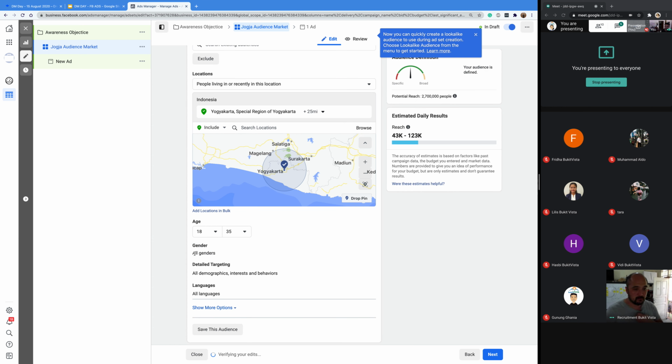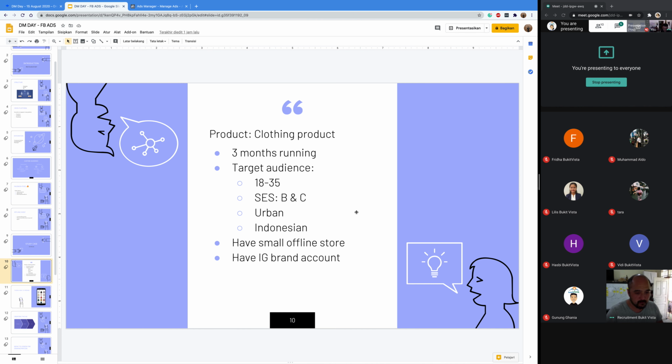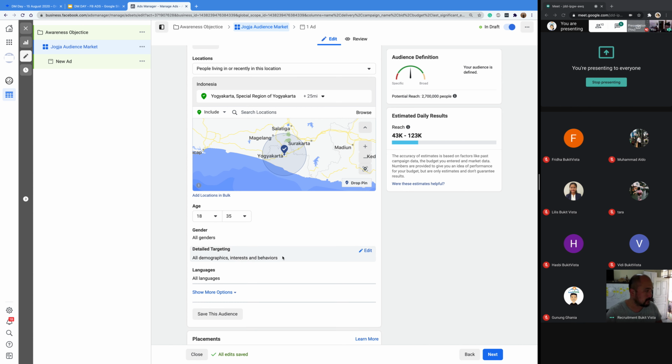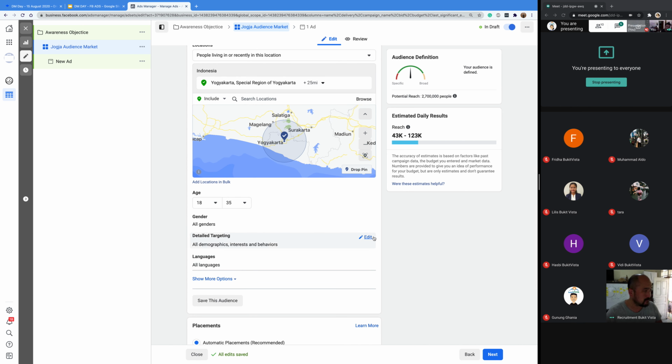And for gender, we have to know the product itself. Is it unisex, or for men, or for women? We don't have detail on this, but for my product it is unisex, and it can be used for all genders. And now the most important thing is detailed targeting.